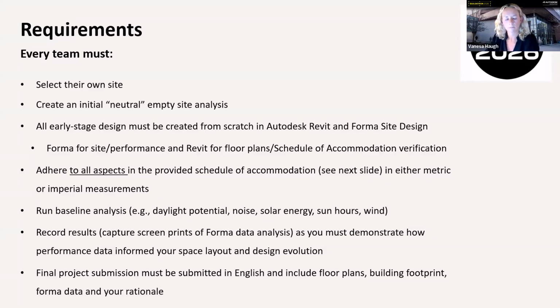You must work in the Autodesk Revit and Forma site design applications per our instructions leading up to the competition. High level, Forma is where you analyze your site and the performance of your design, and Revit is where you build your floor plans and make sure that what you design follows the schedule of accommodation. The schedule of accommodation, which we will look at on the next slide, is really important, and you need to adhere to all the aspects that are addressed there. We will provide this in either metric or imperial measurements, and it's up to you which one you choose.